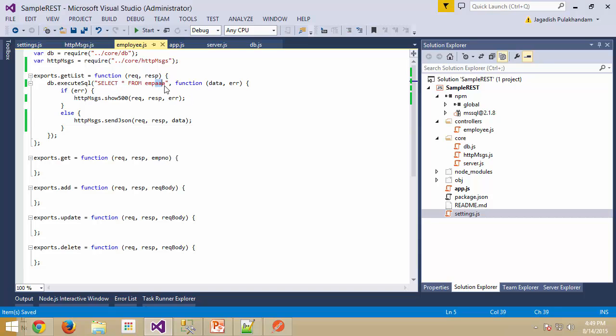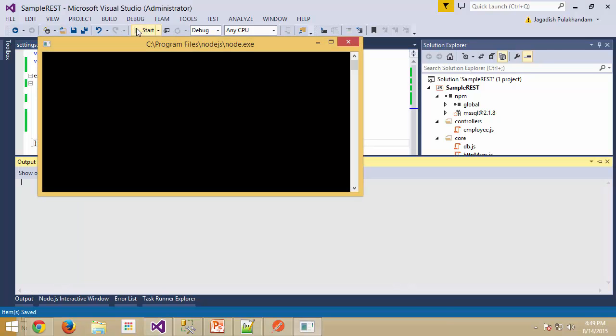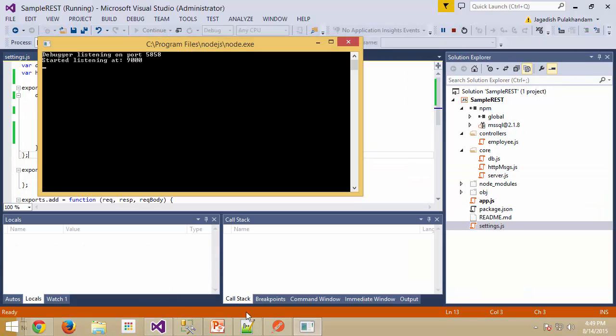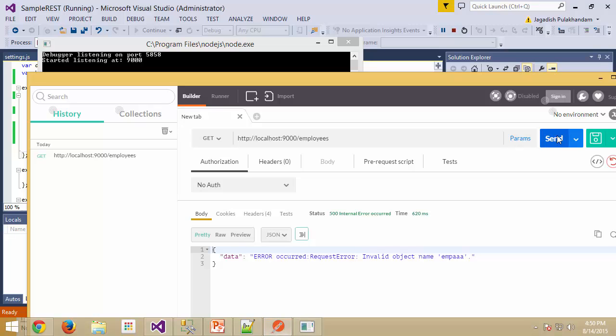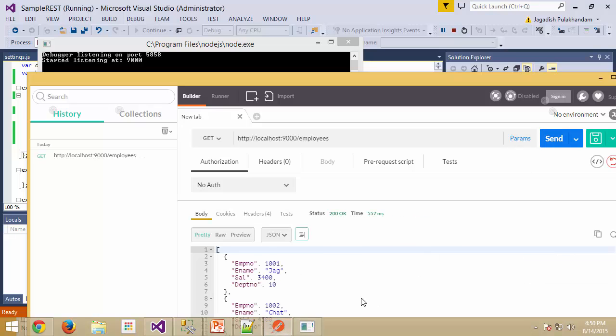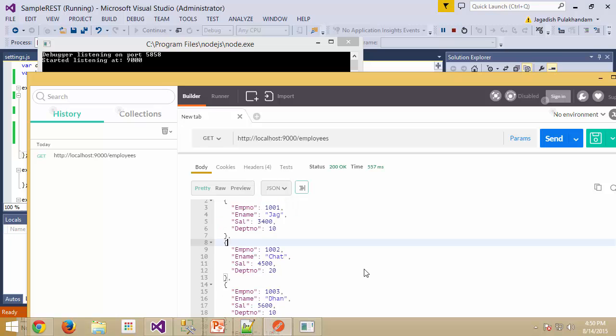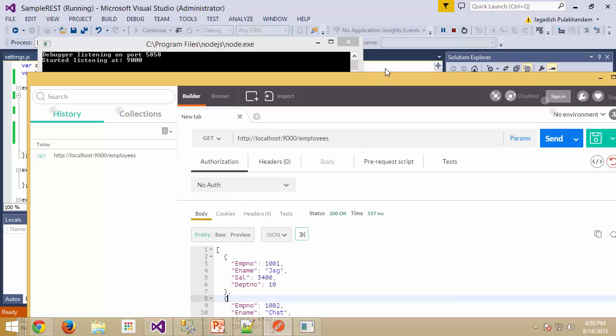So let us see if this is working fine. So I don't need EMP anymore. So let me get rid of this. I just save this and start it. And let me go to Postman and say send. And there we go. We have our data returned in the form of JSON.